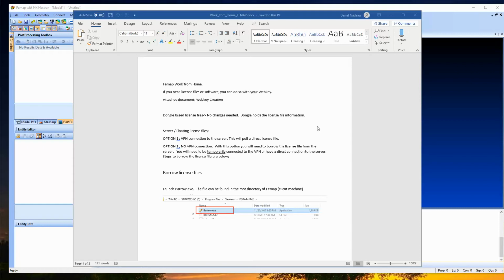Now another option is to VPN into your server or remote into your other desktop and then have access to this server. Sometimes you do not have access to this fully, or maybe you have a limited number of those licenses in your company. So the one thing that you can do is borrow those licenses. You would temporarily connect to the VPN or remote or have direct connection to that server, borrow those licenses for the time being, and then return them when you're done or when the time elapses. So let's go ahead and show you how one could borrow license files.